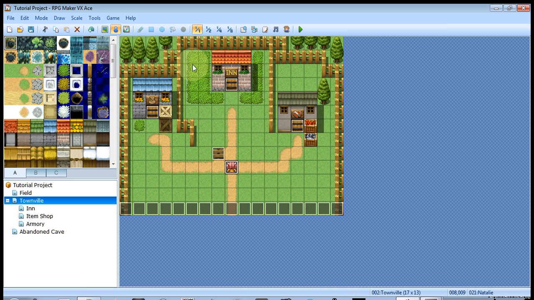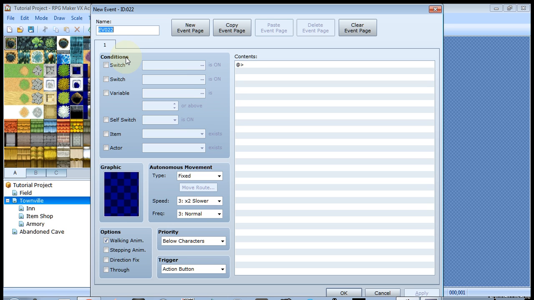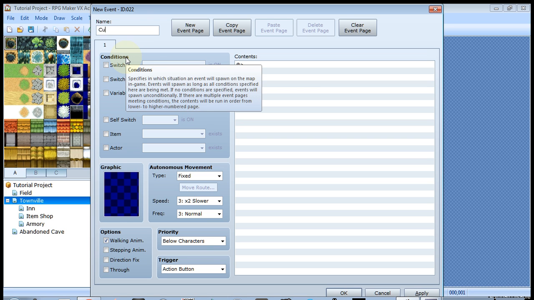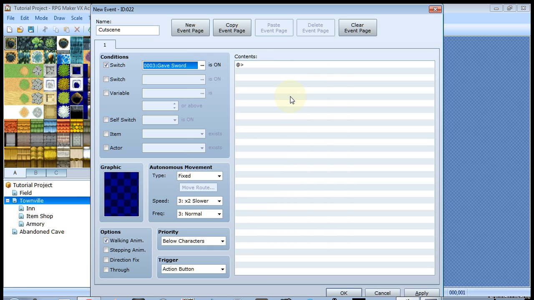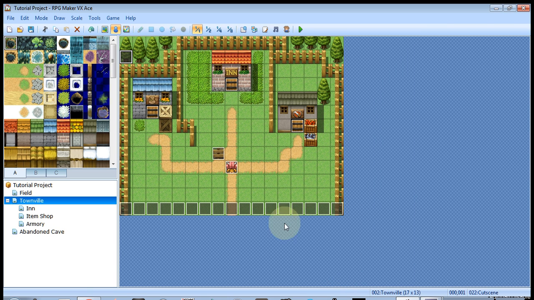So for our cutscene event, let's place it somewhere where a character can't interact with it. So I'm going to use this tree right here behind everything. We're going to call this event cutscene. We're going to use the same condition. We want the same Gave Sword switch to be on. We're not going to use a graphic. The only thing we're going to change over here is the trigger. Obviously, we want the cutscene to happen automatically, so we're going to use an auto run trigger, which will start the event as soon as the Gave Sword switch is on. Hit OK for the time being. And let's look at the map.